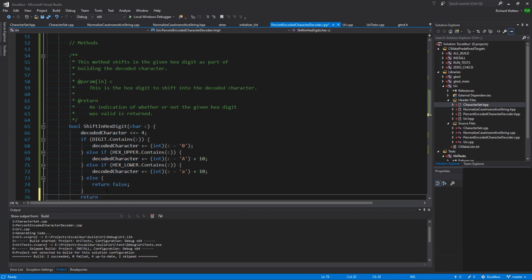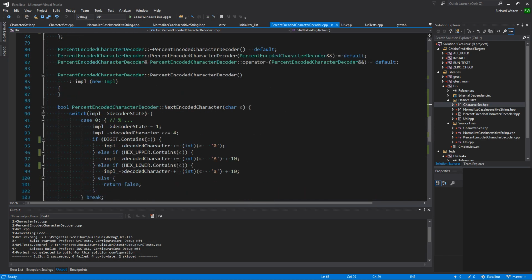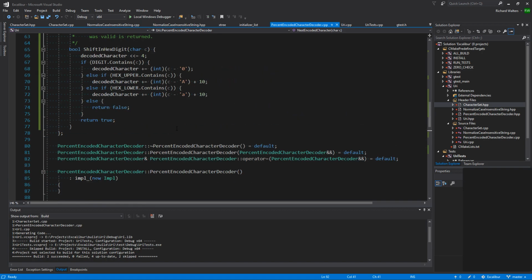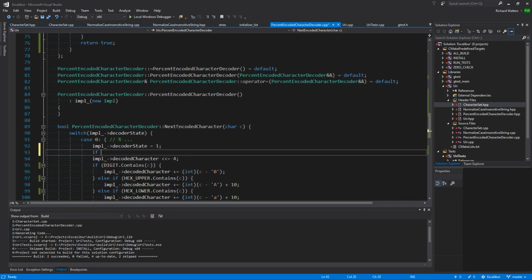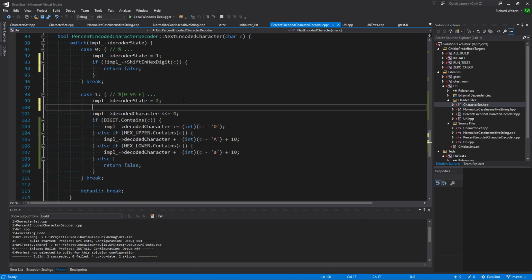And if we fall through, we return true. And now we'll just refer to that method everywhere here where we use it. If not impl shift in hex digit C, then return false. So we've simplified it a bit.